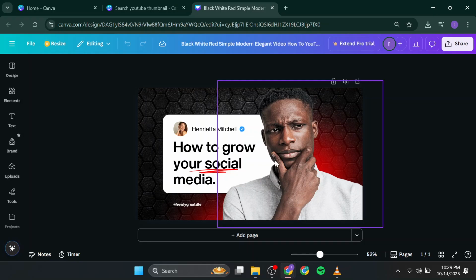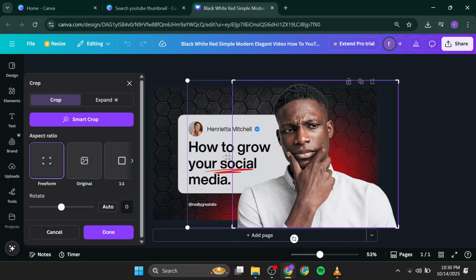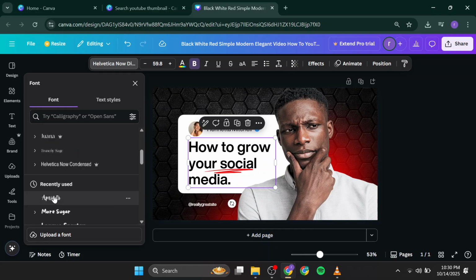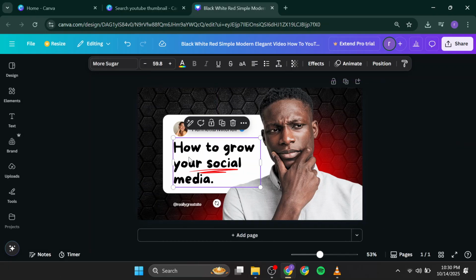Now, let's work on your text. This is one of the most important elements of your thumbnail because it needs to grab attention instantly. Choose a bold, readable font and a color scheme that pops against your background. Make sure the text is clear even at smaller sizes. Remember, thumbnails appear tiny on screens, so less is more. Keep your message short, powerful, and intriguing enough to make people want to click.